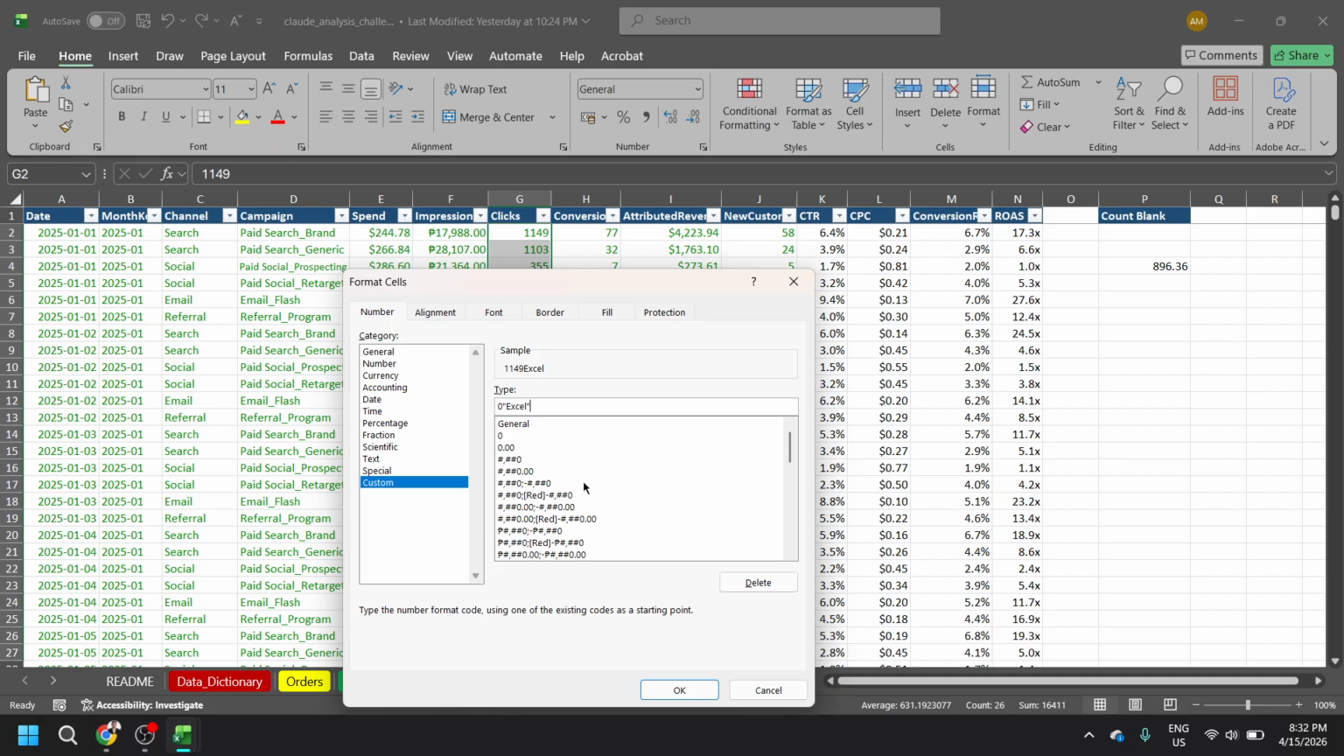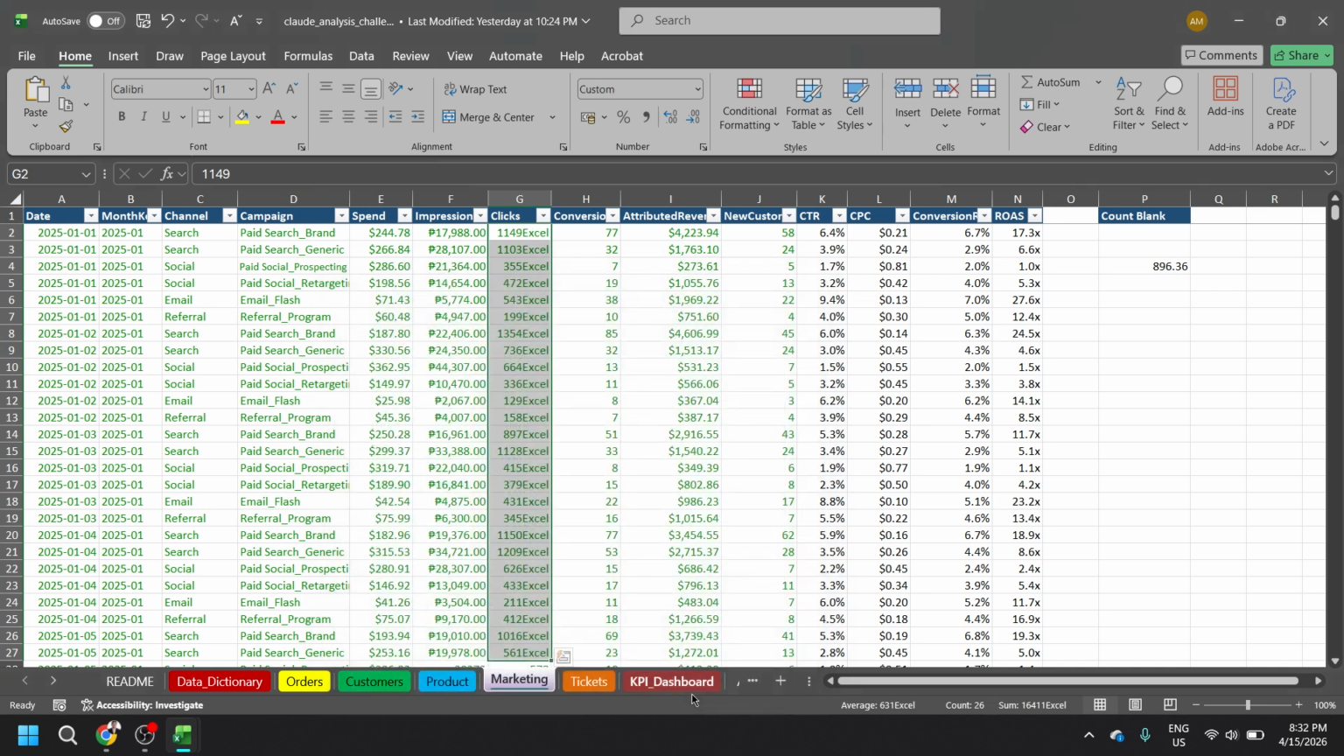Instantly, the selected cells will display your numbers with the text exactly as you specified. Behind the scenes, they're still numeric values. That means your sums, averages, and charts will continue to work as expected, and you can change the text format later without editing the underlying data.